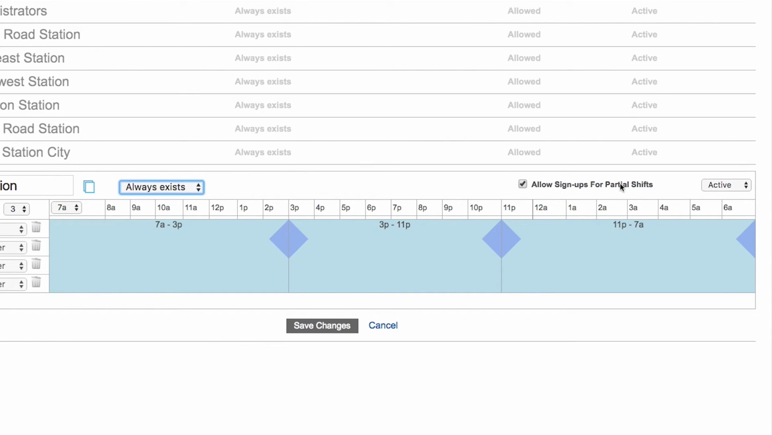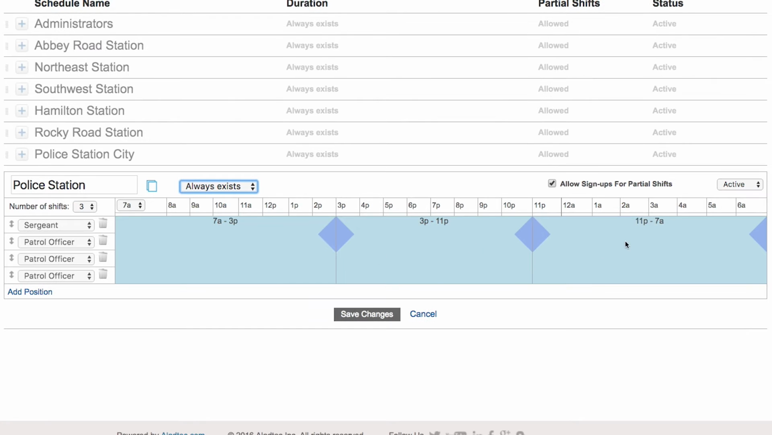You can allow for partial shifts here, signups for partial shifts. You'll see them listed here as defined. Your shift is defined here for this first shift as 7A to 3P, and you're allowing partial shift signups. So your member could sign up for, say, between 7 a.m. and noon and not be restricted to the entirety of the shift. And if that was not the case, you can uncheck that box there.